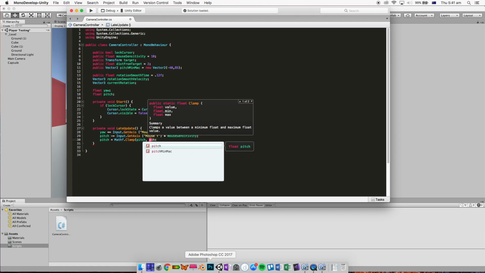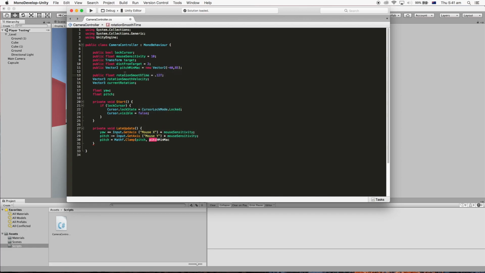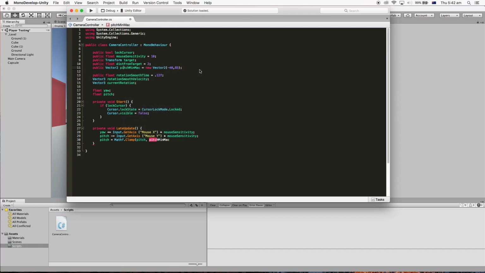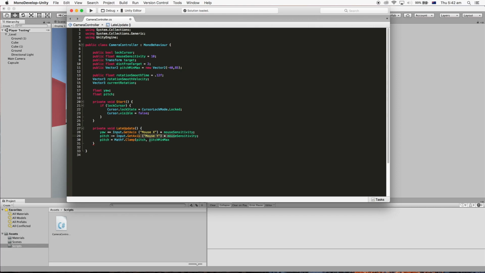pitch. Where is it? Oh, whoa, I spelled this wrong. So, quick tip: if you're on MonoDevelop and you ever spell a variable wrong, and you've used the name like 20 times throughout your script, and you want to go through and change it, right-click here, click Refactor, click Rename, and then you can just change it, and it will change everything in your current script and in every other script that uses that variable. It's one of the most useful things I've learned.